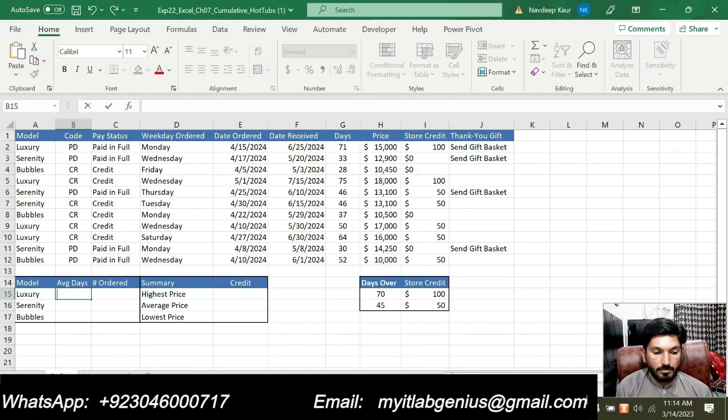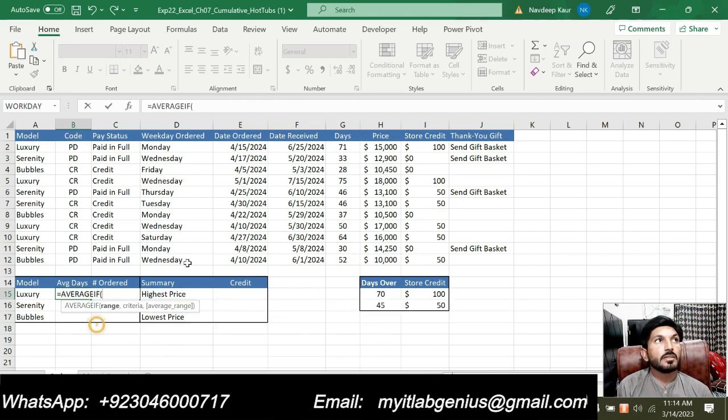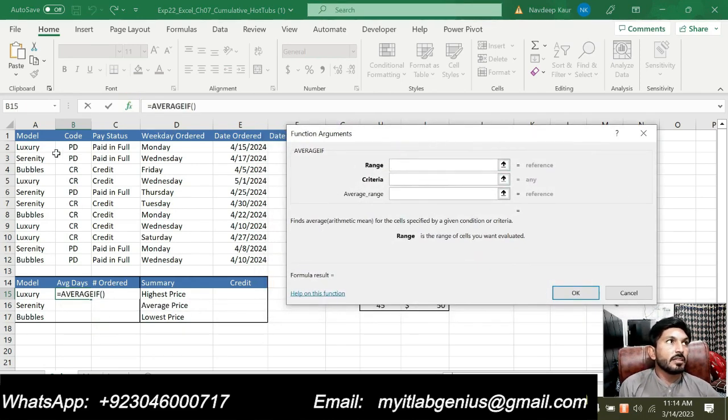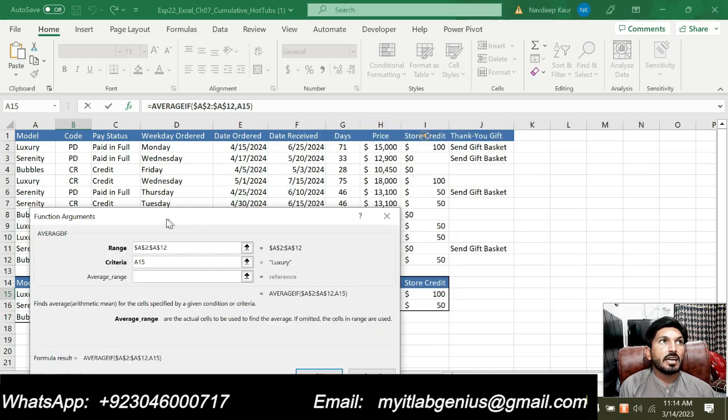So this is our B15 and we are supposed to use the AVERAGEIF function here. We will type average and it will show us the AVERAGEIF function, this one. So we will click on the insert function symbol and we will use the values. So first range is this one. So we are supposed to use mixed cell references. So we will put the $ sign here. Criteria will be this one, A15, and we are going to calculate the average number of days.